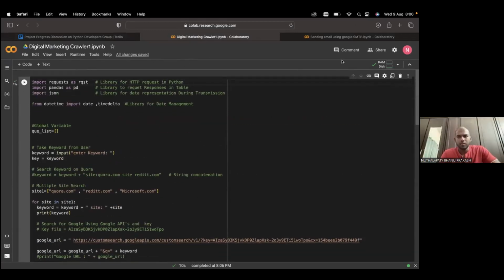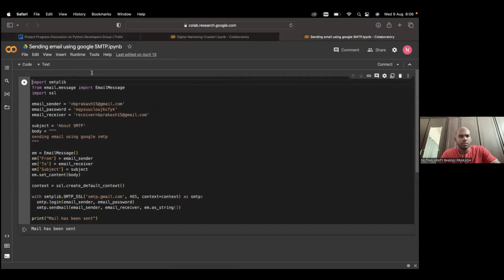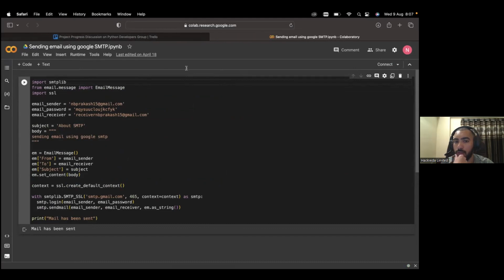Next one, this is some SMTP, sir. Right now, I created two mails at that time. I forgot the password, sir. So after running this, the mail has been sent. This is SMTP. So that was the demonstration for digital crawler and this.